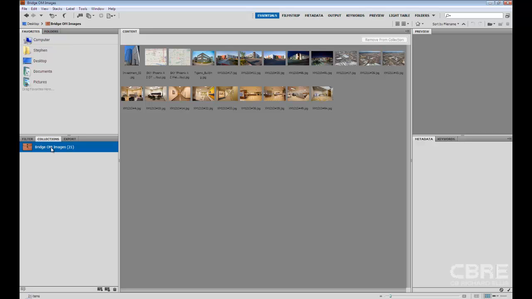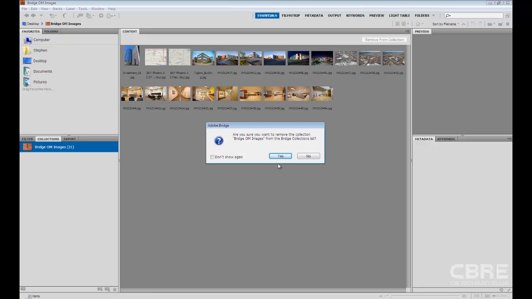Now, it doesn't matter where you move these images on your hard drive. Once you have created a collection, Bridge is going to remember that collection, which is a really nice feature to have. If I ever want to delete my collection, I can come down, hit the delete button.